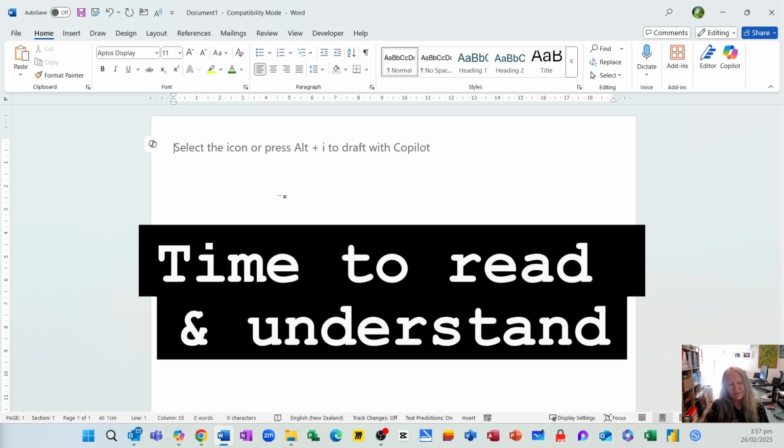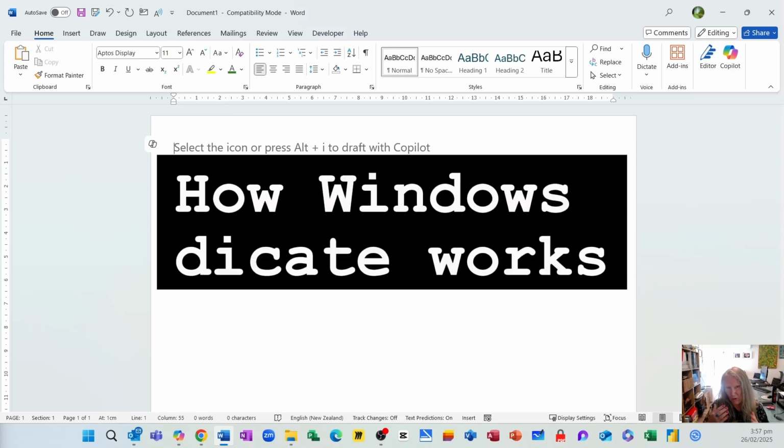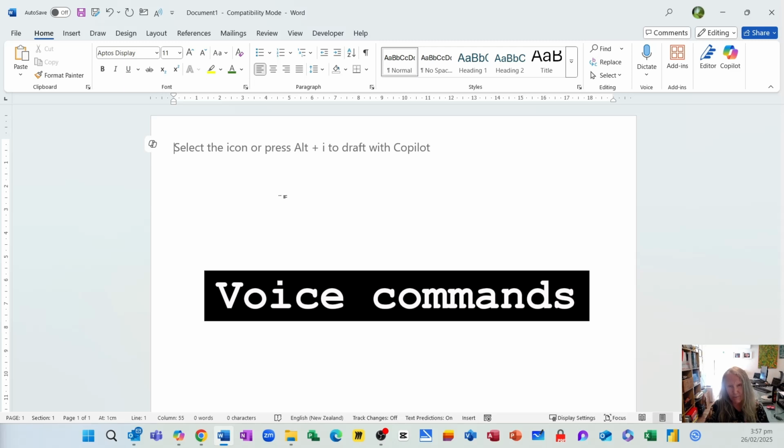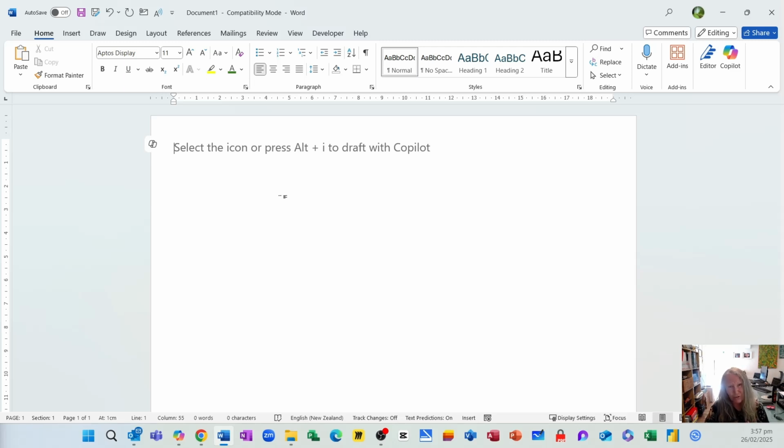So I'd like to spend a little bit of time showing you how Windows Dictate works, and the voice commands that you can use to get the most out of this feature, because I truly believe it's going to save a lot of you time. The first thing I'd want to do is start Windows Dictate, holding the Windows logo key on your keyboard and pressing the letter H.